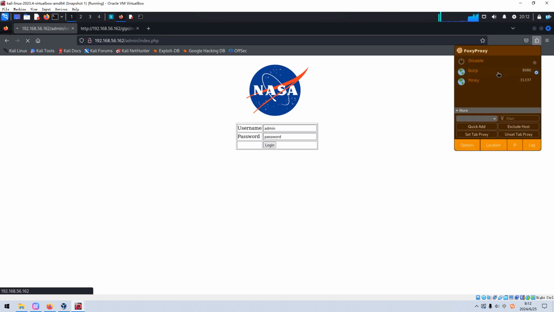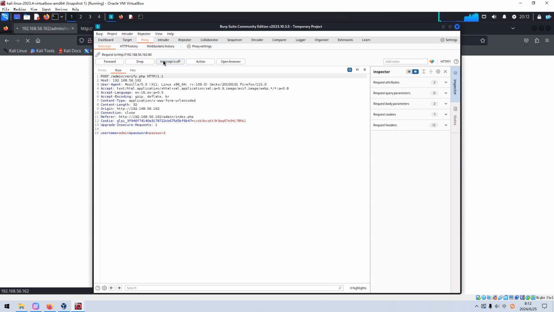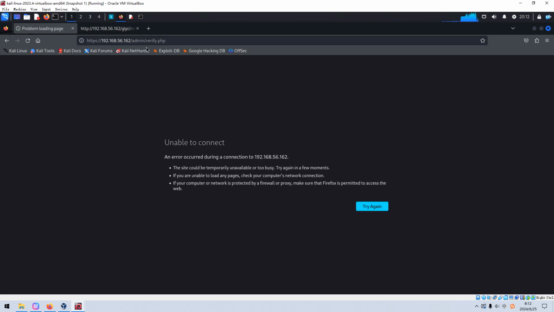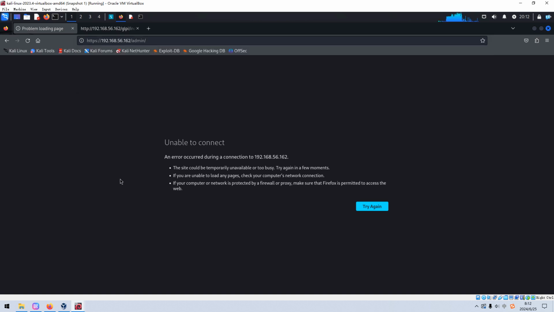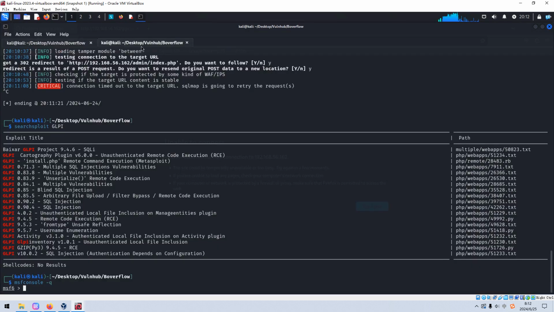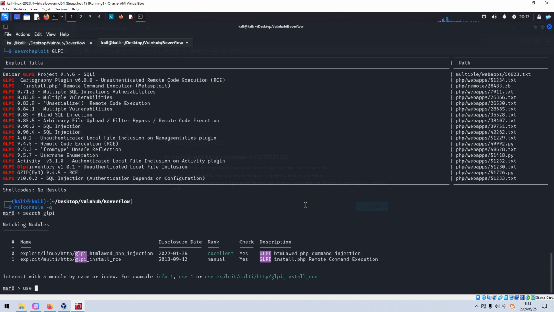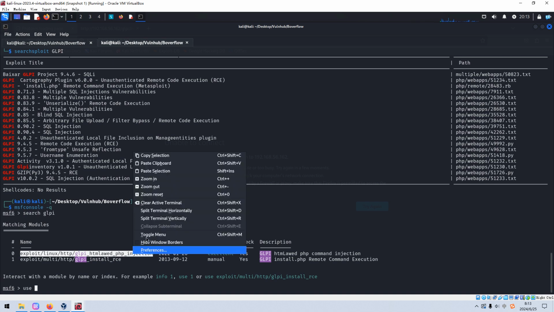Maybe I can disable the proxy. I think the firewall has taken effect. So we need to wait, I think. So I need to wait about 1 minute before we, maybe I can take this opportunity to configure the module. We can search the GLPI CMS, and we can try, for example, the first one, and if this doesn't work, then we can try the second module, okay?